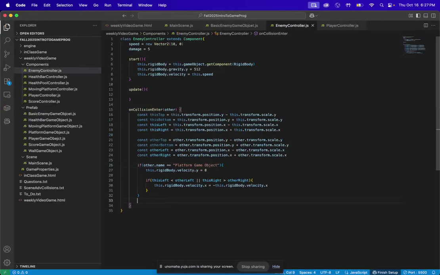So the way to do that is, there's kind of a lot that can happen when we are damaged. Many of the times when you are damaged, there's an invincibility frame. Obviously, we could do other.name equals player game object, and we can repeat this whenever we are in collision.